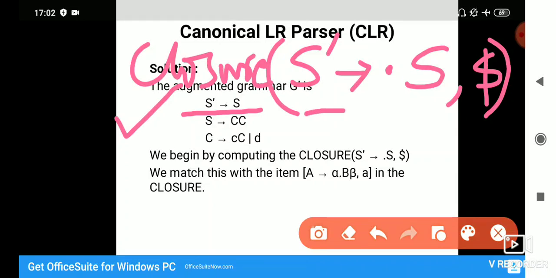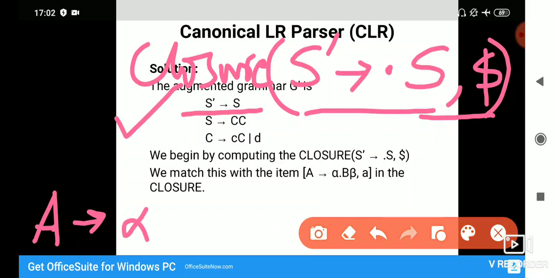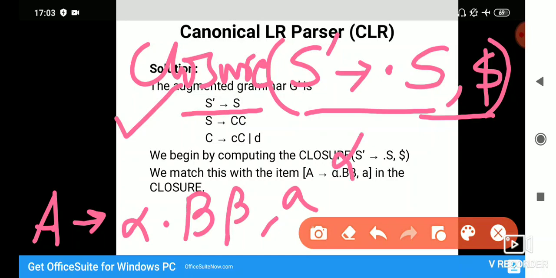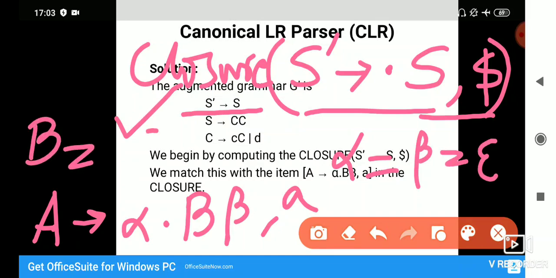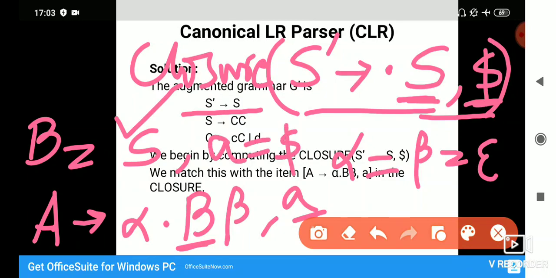Now how do we find the closure of this? We will compare this S' to dot S comma dollar with the item A to alpha dot B beta comma a. On comparison, we observe that both alpha and beta are null, that is epsilon. Capital B is equivalent to S, because after dot we have capital B in the pattern, and after dot we have capital S over here, and after comma we have dollar over here, where the pattern has a. So a is equal to dollar. So we have got only two values, capital B and small a.